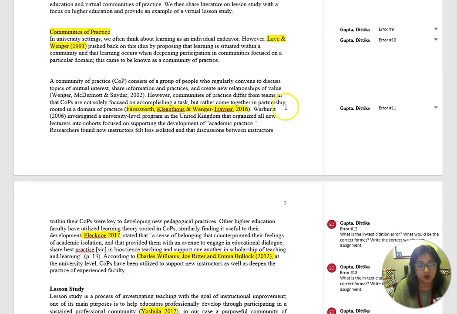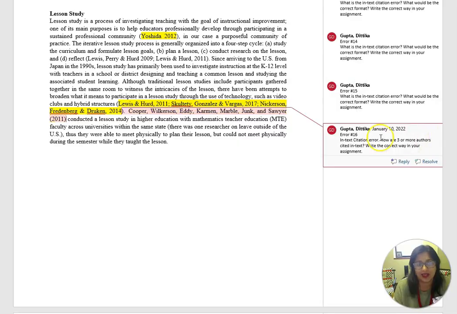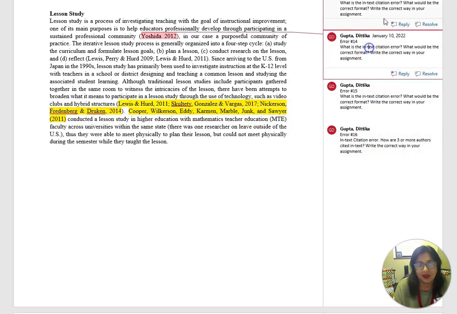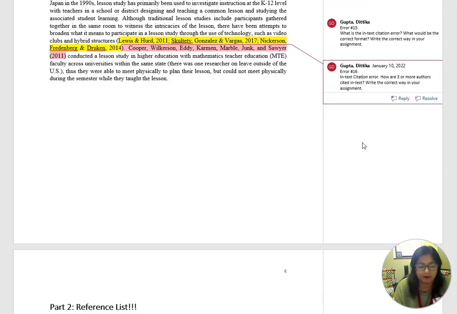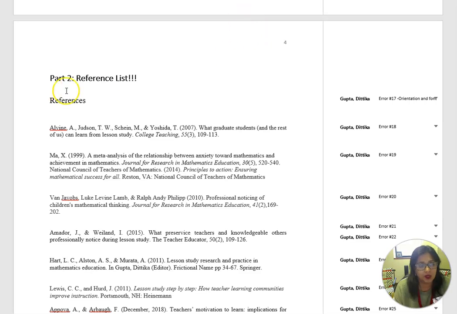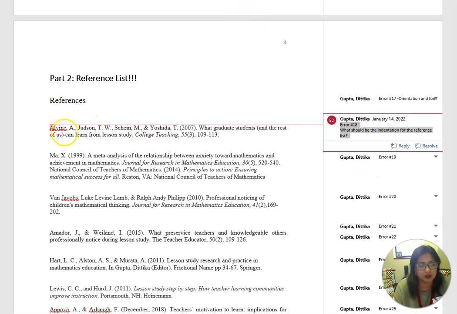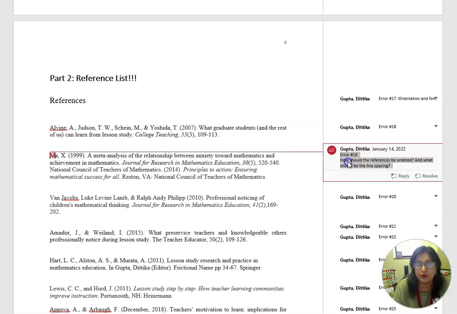This one is for 2 points because there are 2-3 things being asked over here. So this is what your assignment looks like. I have highlighted, and when you click on your comment, you will see which part you are answering. So you have a part 1, you have a part 2. That is also what's happening here. What should be the indentation for a reference list? Here you have how should the reference be ordered and what should be the line spacing, because these are the things you have to keep in mind when you write your paper.